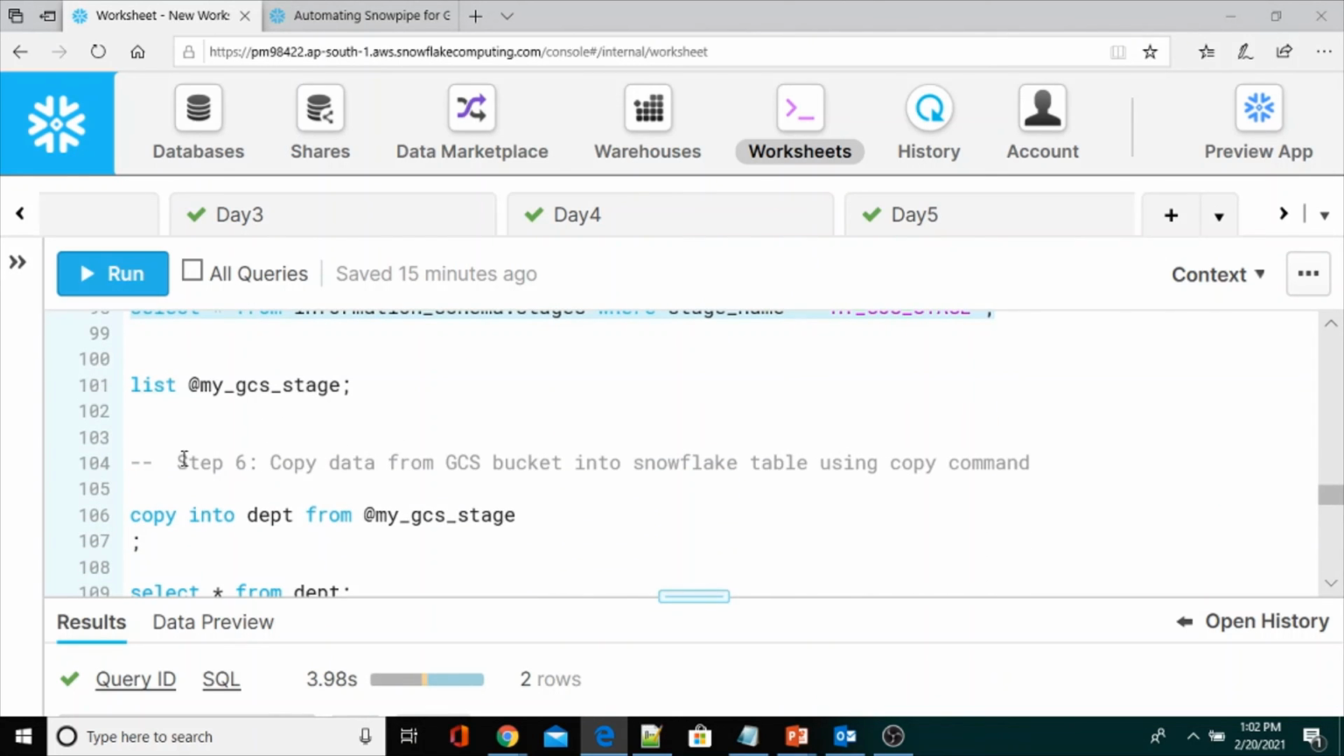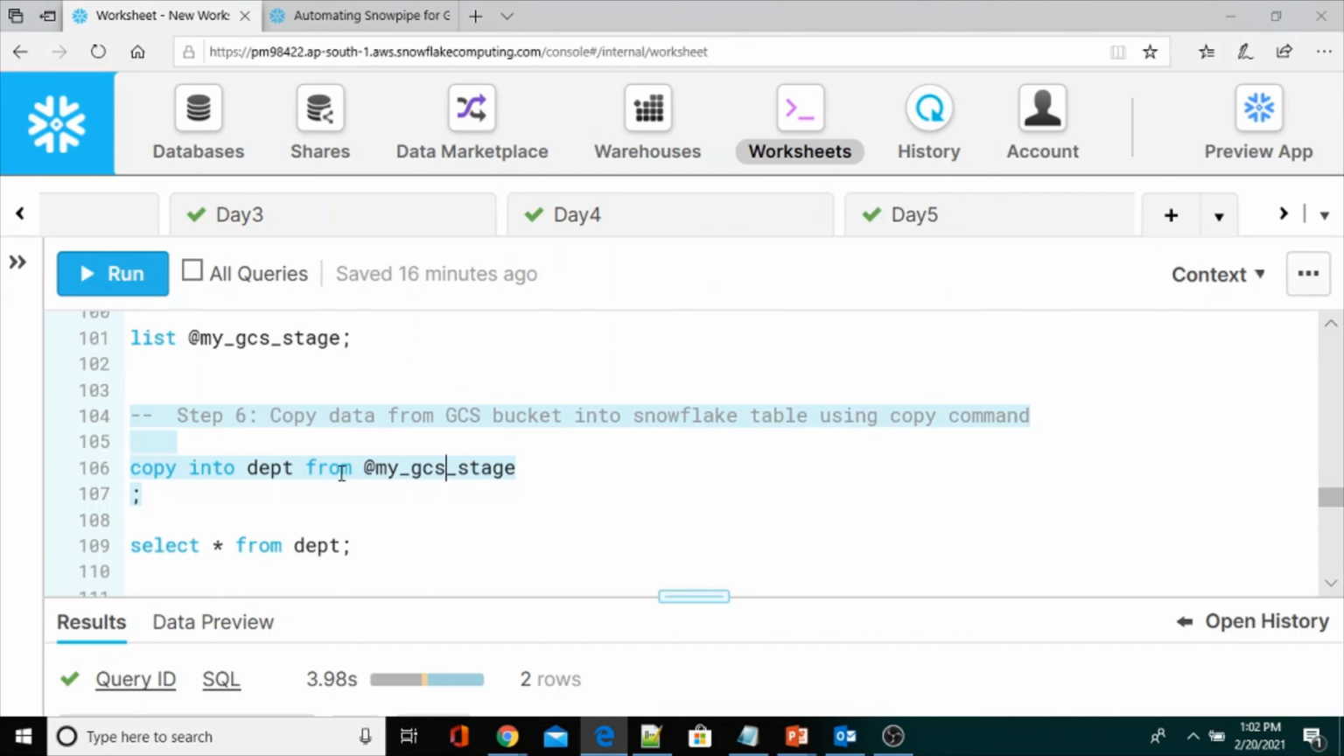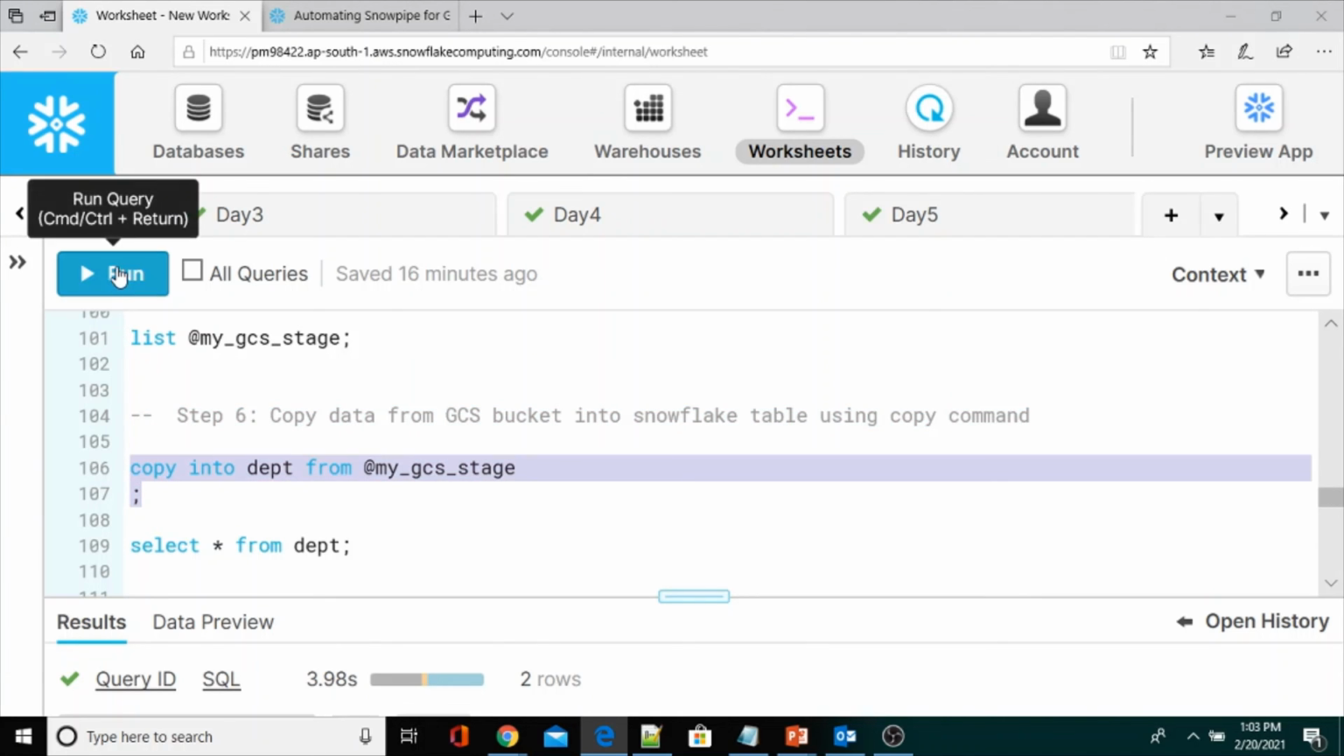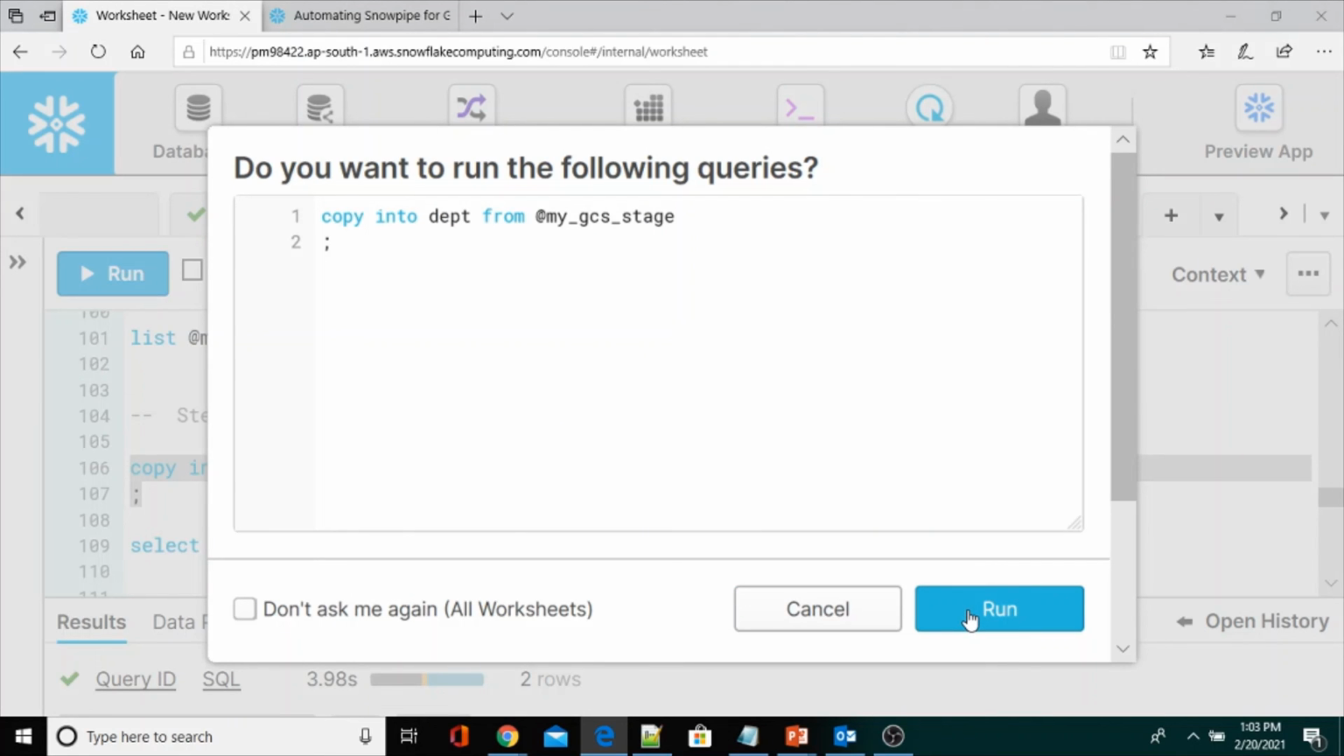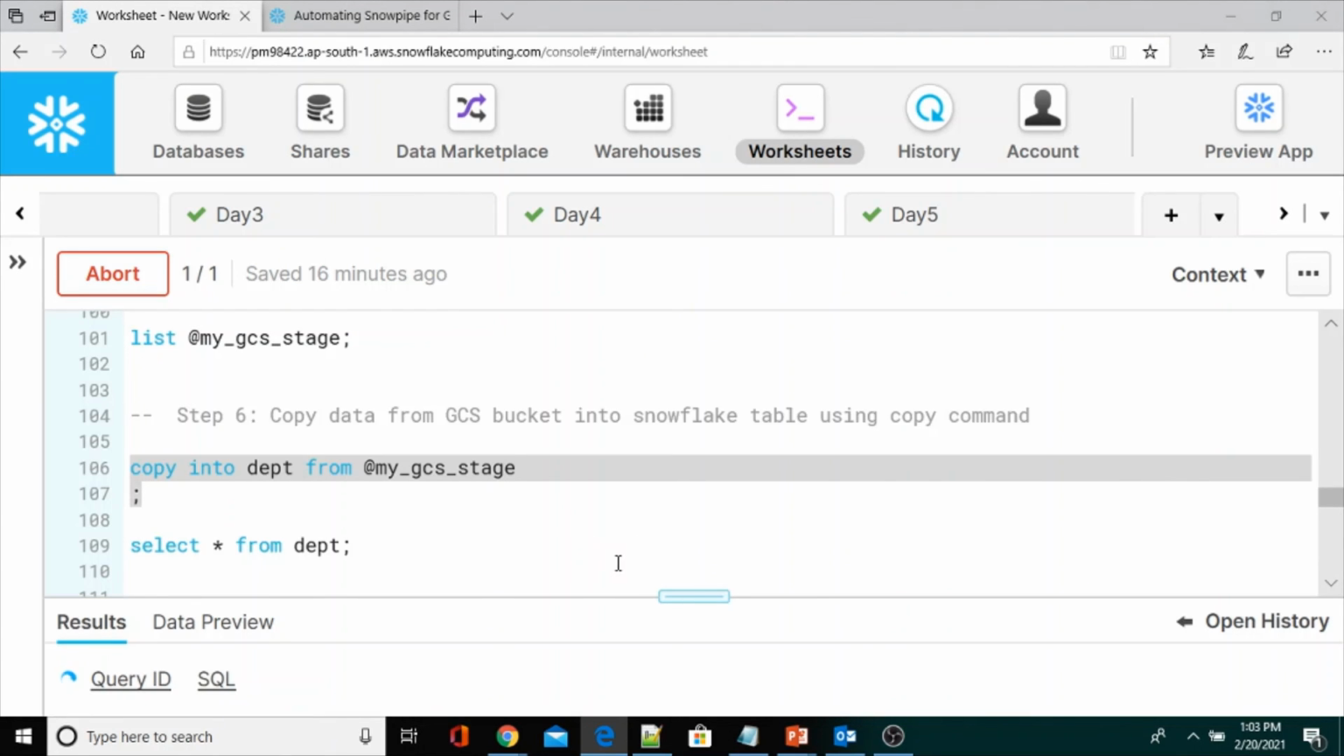Now as part of step number 6, we just copy the data from the GCS bucket into the Snowflake table using the copy command. This is the copy command, I'm not going to use any other options, we are just going to load the data from the GCP bucket. So copy into department, our table name, from my GCP stage. This stage is already linked with the GCP bucket. So let me run this one. Run command, then it will prompt a confirmation dialog box. Then click on run. Okay.